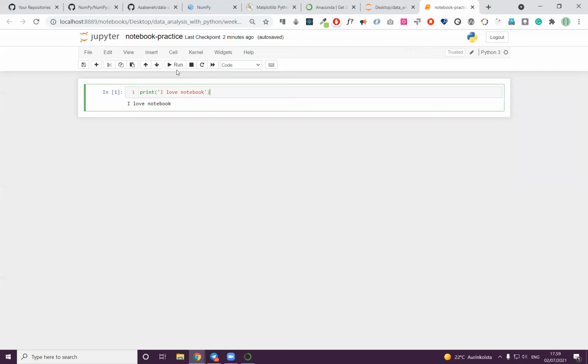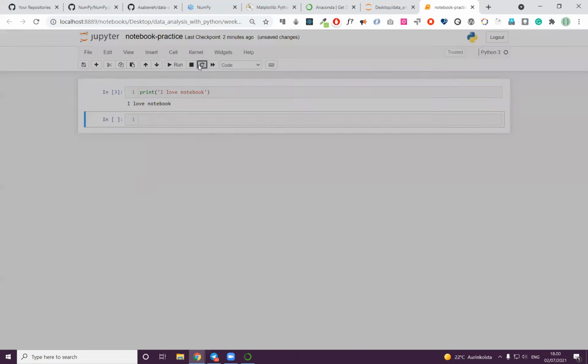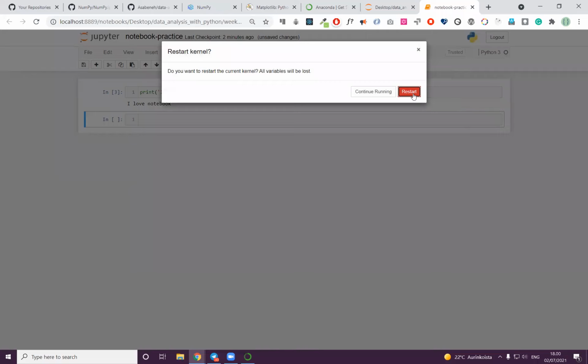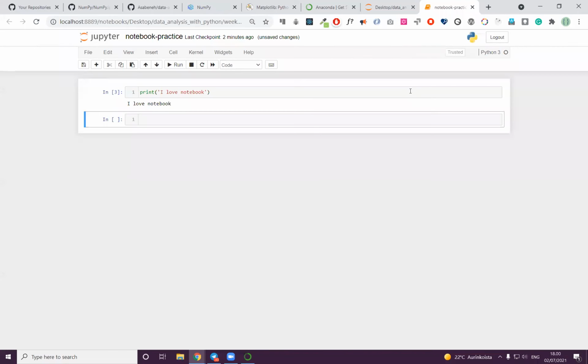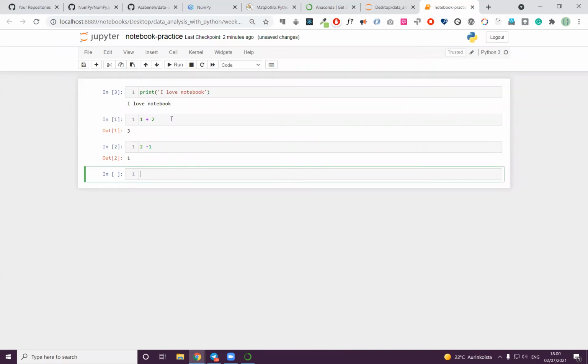And then you can also use this run to run the cells. Sometimes if you want to restart the whole notebook, you may use restart. Do you want to? Yes, restart. But I have only one cell here. You can just use 1 + 2, enter. Yeah, 2 - 1, as you can see.